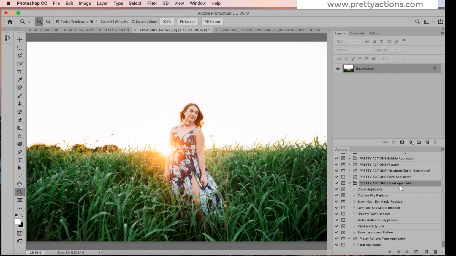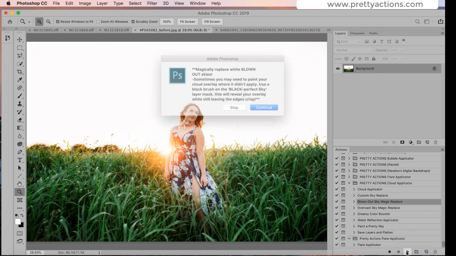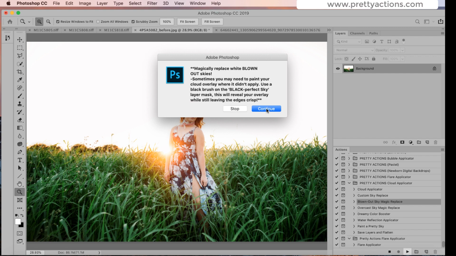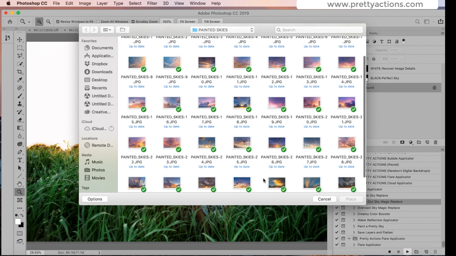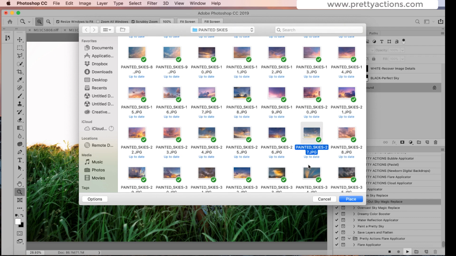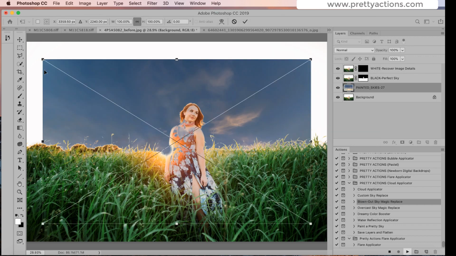So I have the cloud applicator open here, and I'm just going to select custom sky, or actually, I'm sorry, blown out sky magic replace. This action is literally like magic. I'm going to press play. Okay, we'll follow our handy dandy instructions, press continue. And for this particular image, we're going to use Painted Skies 27. Okay, I'm just going to click on it and select place.